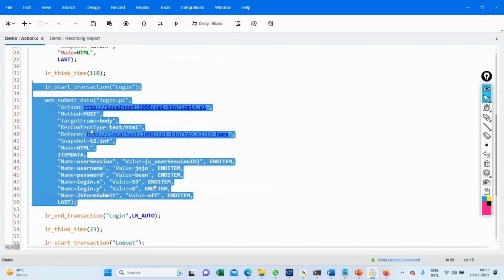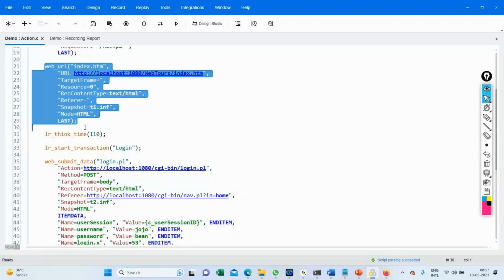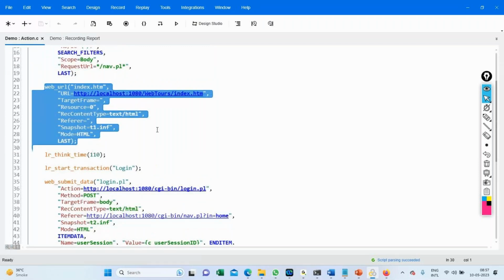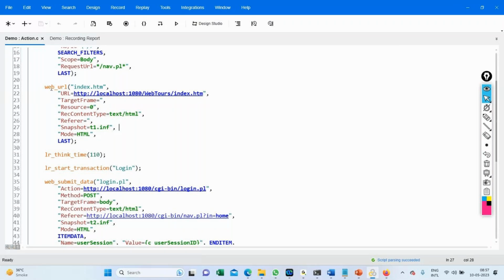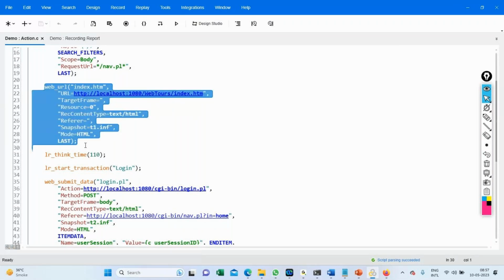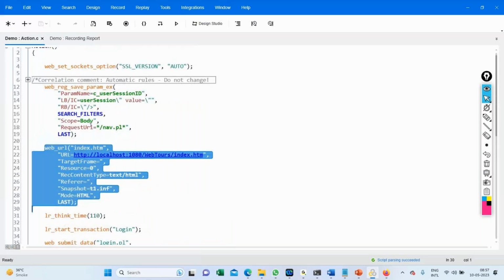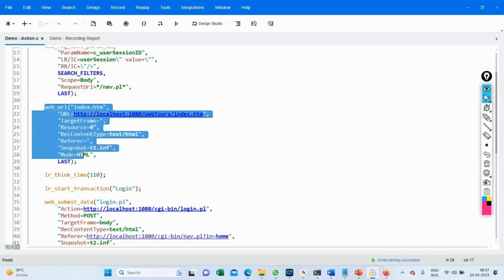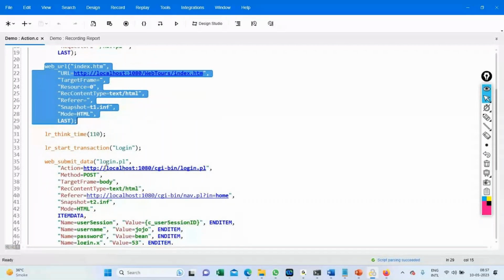If I scroll up, can anyone tell what this piece of code is all about? Can anyone tell what this piece of code is all about? For launching that application. Exactly. So before login, what was the action that we planned? Launch only, right? After launch, login, then log out. But if you observe carefully, there is no start transaction and no end transaction for launch here. You can ignore this for the time being. But for this particular launch request, you don't have a start transaction and end transaction.